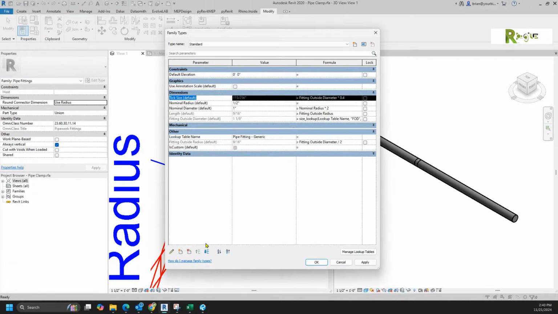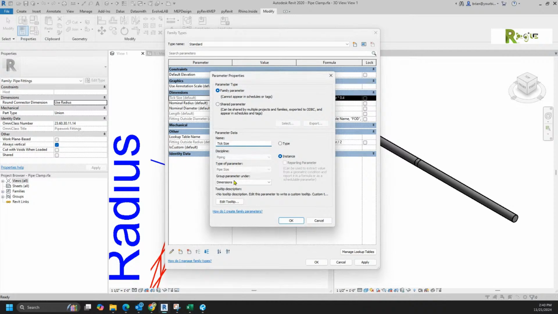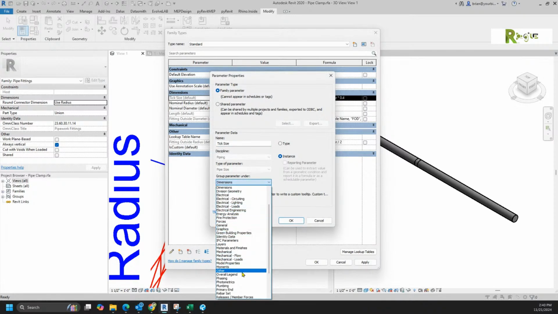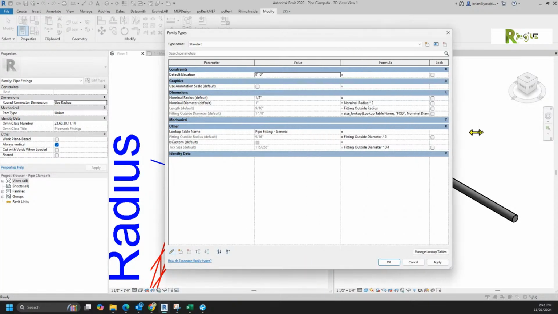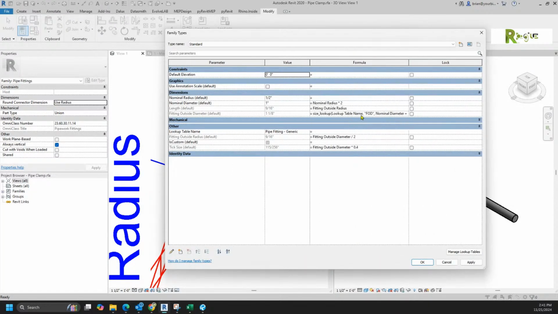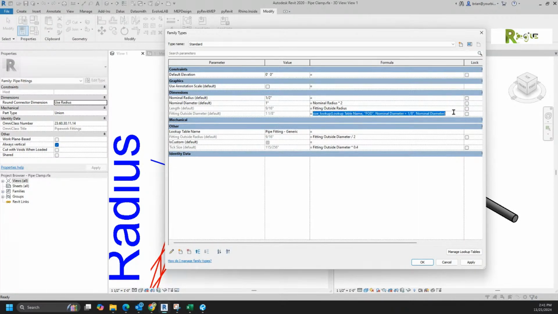This is where I typically take these things and put them in the other category. All we're going to keep is our important parameters, which is that radius and that diameter. The length will come from the fitting outside diameter. That one we can probably get rid of, but we'll keep it so we can see how this lookup table works. See that lookup table? That's the only thing that's determined from the lookup table, which we're going to go into.